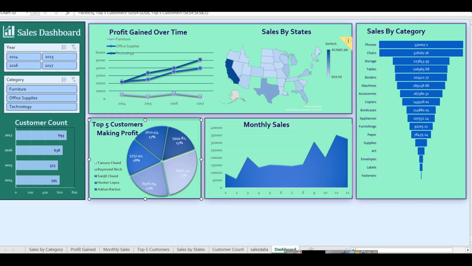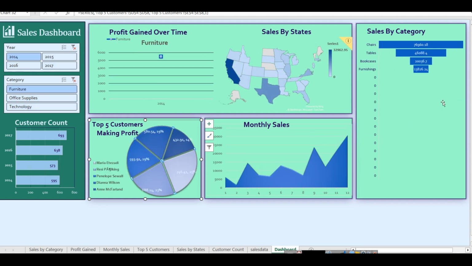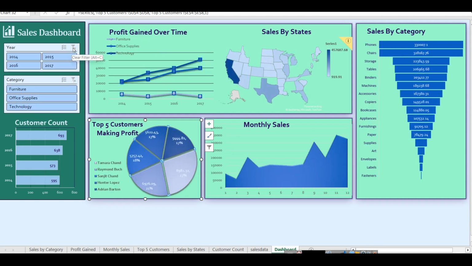And here you can see in this video, if you apply filters, like if you select a year or if you select a particular category, then you will see the dashboard change. It is a very simple looking dashboard, but how is it created? We will discuss that in this part.